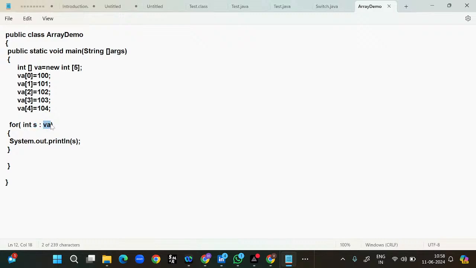Whatever the values here, the main purpose is that it gives the values one by one, and the same values it is printing. We need to mention the data type also. We are storing all the values in int, that's why I am mentioning int. So this much is clear.